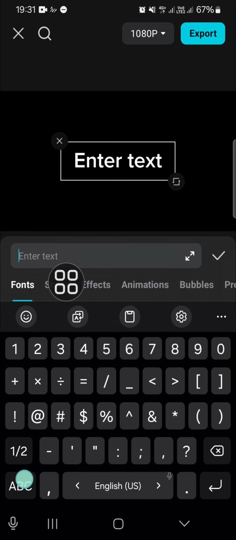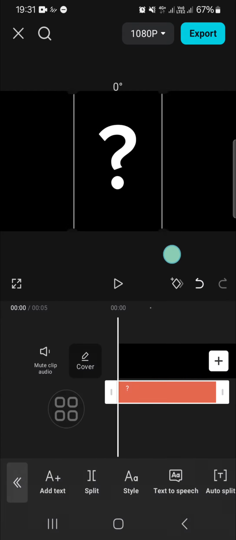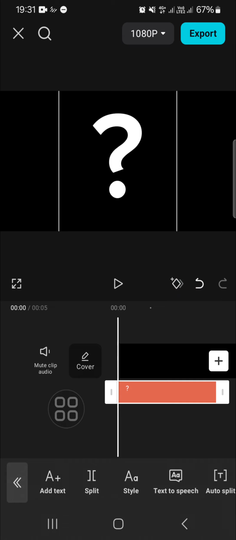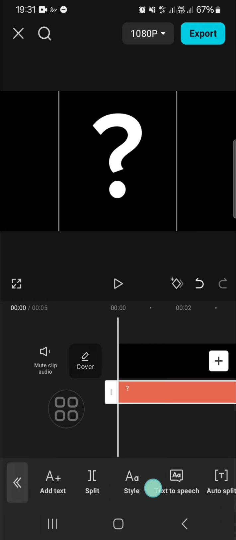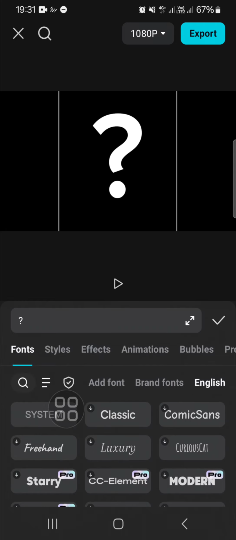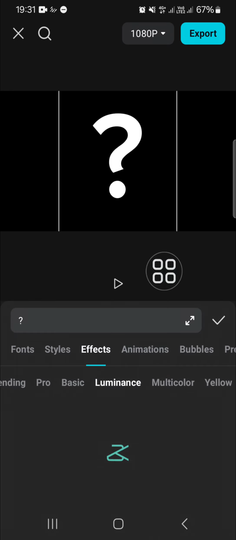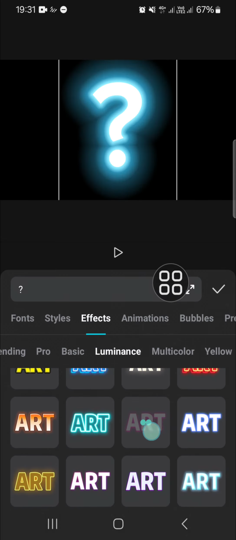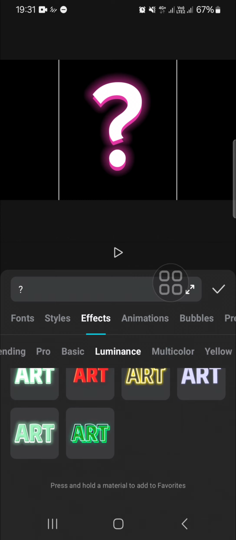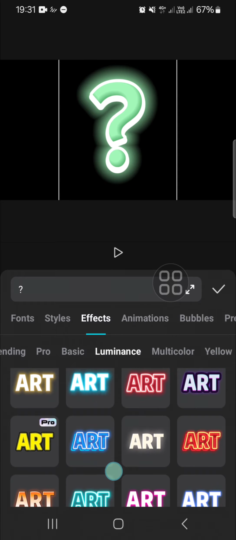I'm going to go to the text and add text and I'm just going to type in a question mark. Okay, then I'm going to make it bigger like this and I'm going to apply an effect to this text. We're going to go to the style and then go to the effect. And I'm going to try the luminance effect. Wait, I'm going to try it guys. Okay, and I think I'm gonna go with this one guys.